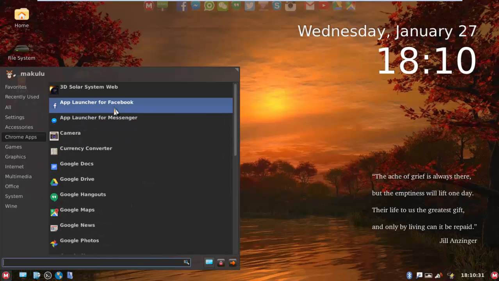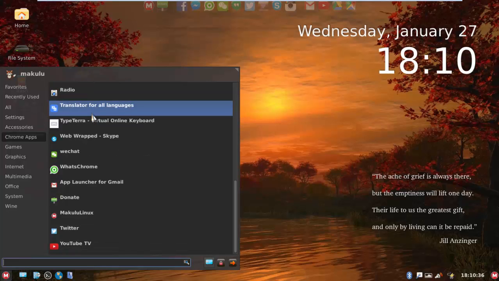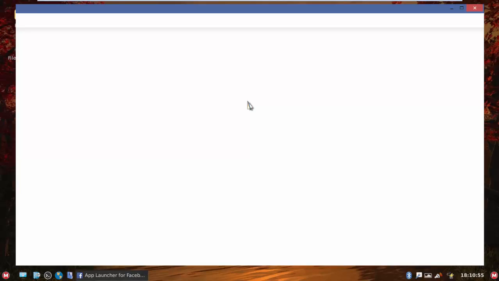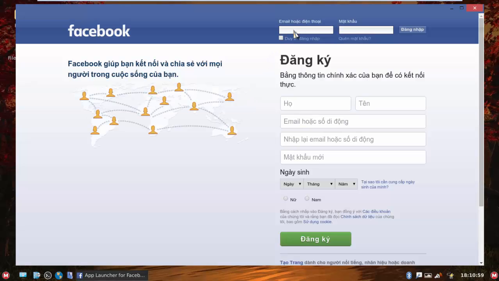These are also available via the Chrome apps in your normal menu as well. There's a Chrome apps little category over there. You can find them inside there as well. So okay, anyway, so for example, let's open Facebook. Inside VirtualBox, these can be a little slow, and also they can flicker and do all kinds of weird stuff, but that's just because VirtualBox usually doesn't support OpenGL fully. Okay, I'm just going to log in.